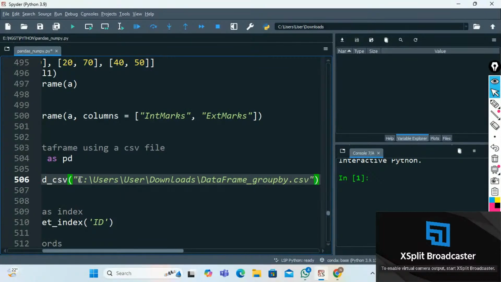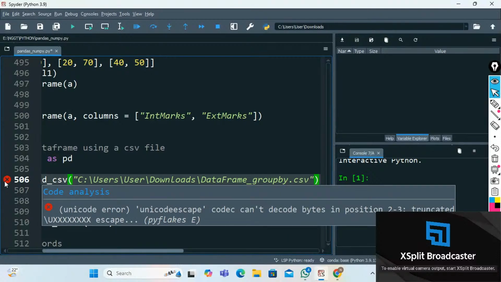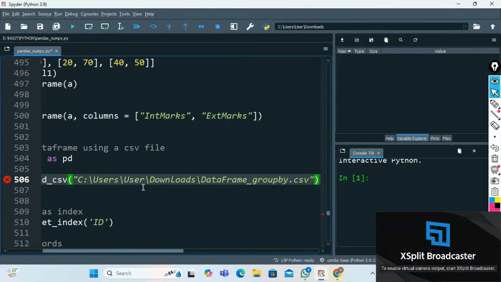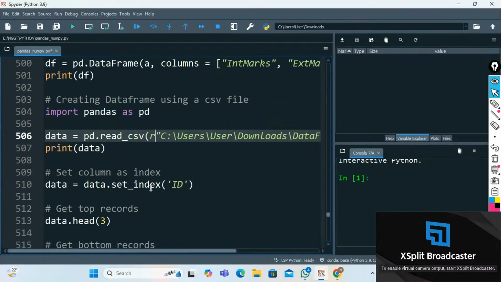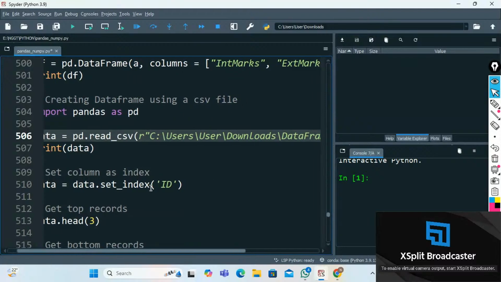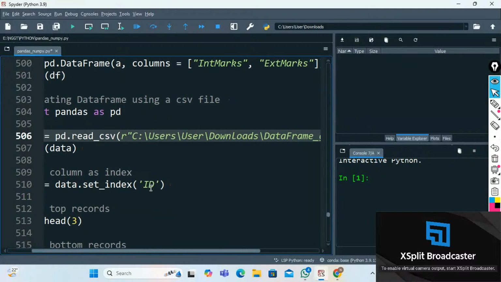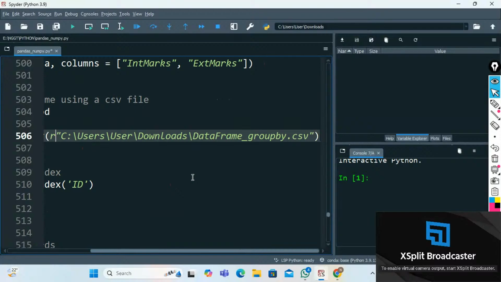For example, let me remove r. The moment I remove r, you will see a cross mark telling that there is an error. Why? Because backslash u might be a special character. Okay, so for that reason, I'm just placing R. This R is actually representing, is it not visible now? Okay, so this R is actually representing to consider this entire string in the raw format.